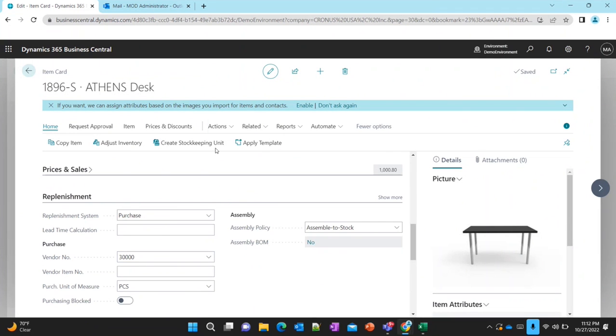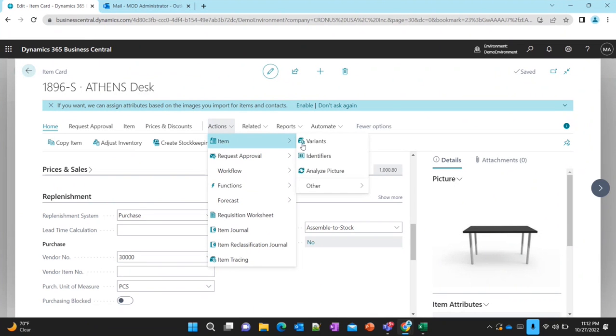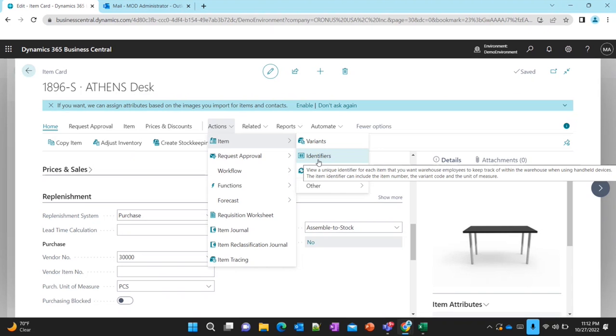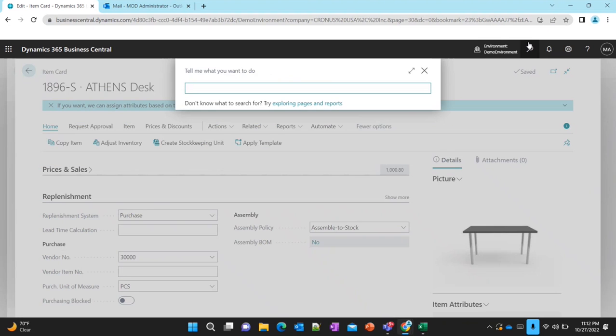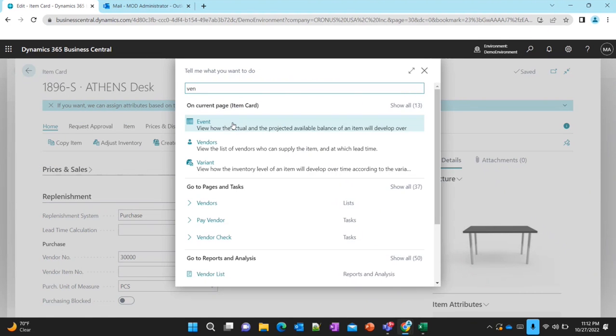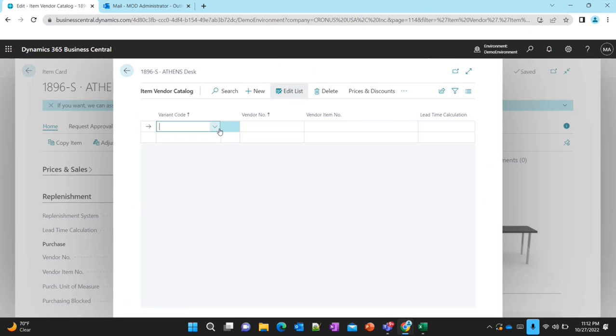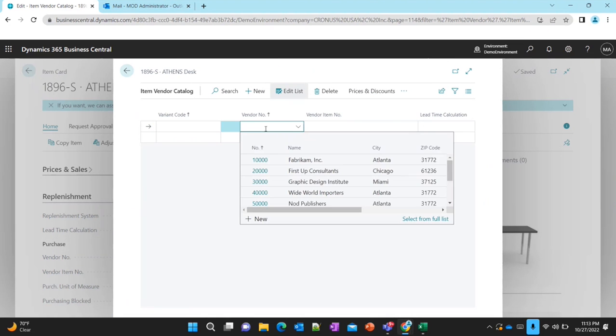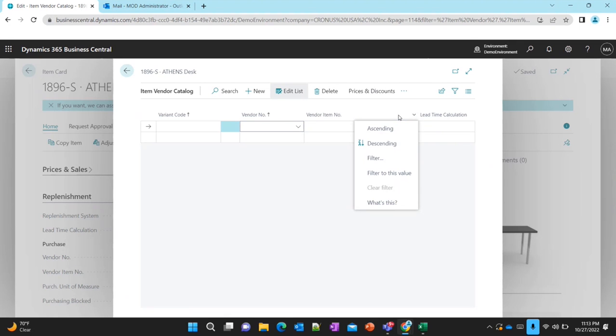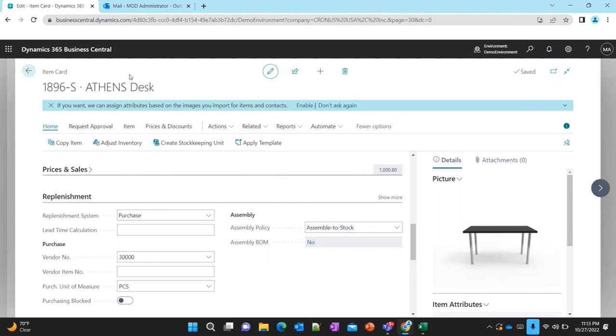Even for each individual item, we can have item variants and item identifiers defined. Maybe we procure the item from different vendors, so we can define it by vendor. For the vendors from whom we procure these items, we can have their variant code, vendor number, the item number from that particular vendor, and the prices and discounts they offer for the particular item. All of these can be defined for each individual item to manage the inventory properly.